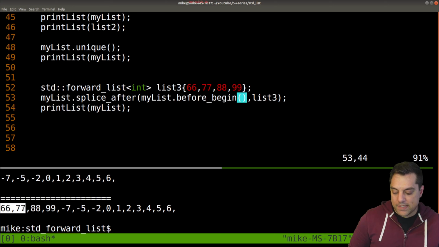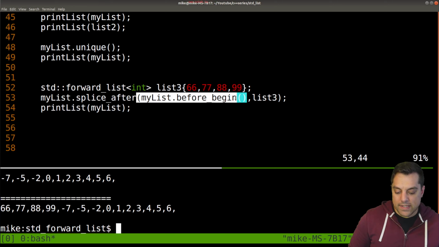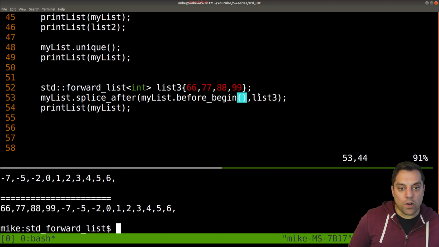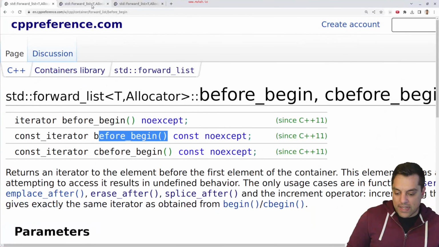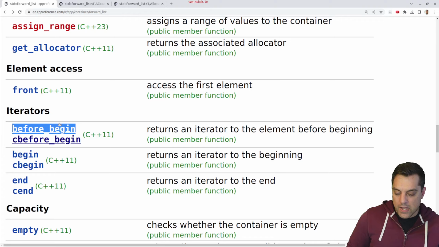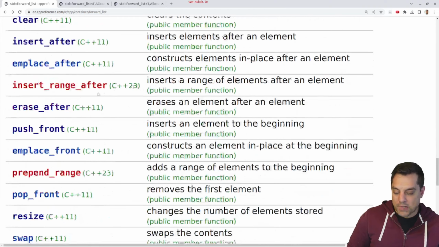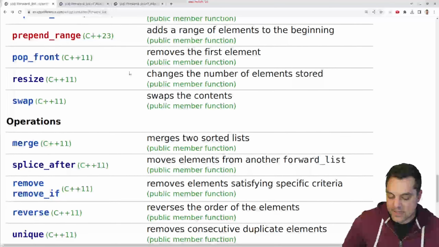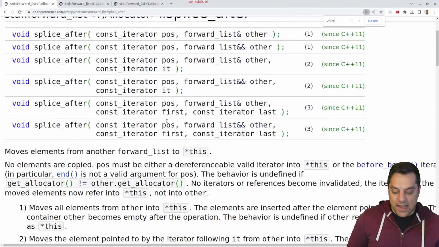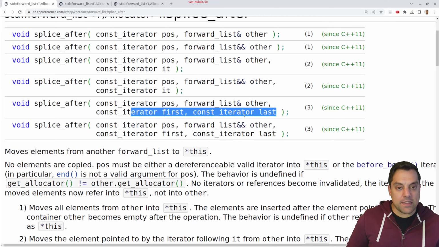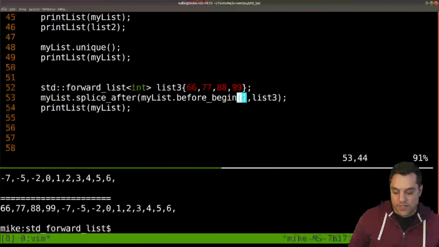So now I have 66, 77, 88, 99 here. From our list before_begin, for list 3, I have added the elements here. And likewise for splice_after. So again, that's just a special iterator here. Let's just do one more experiment because we're having fun here. We can actually think about the first and then the last position that we want to add here.